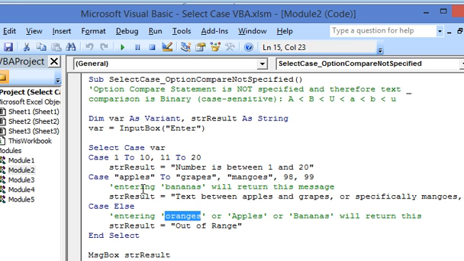Entering oranges will not fall between apples to grapes. It is neither mangoes nor the number 98 or 99, so oranges will return out of range. Similarly, apples with a capital A will precede apples with a small a, so it will again be out of range. So let's try to enter these.